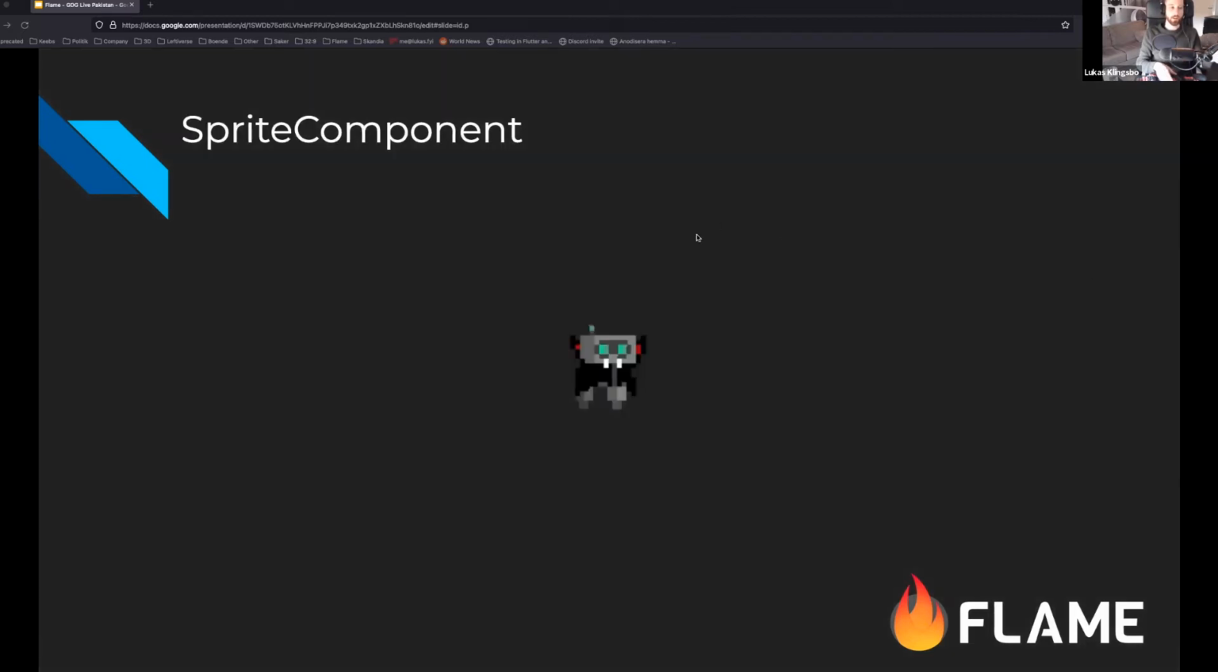So here you can see a sprite component. It's just a static little figure standing here. So that's usually not very useful if you want a player or an enemy, or whatever. You usually want them to move, right? So maybe a sprite component would be good for something static, like a rock in your game, or a platform, or something like that.